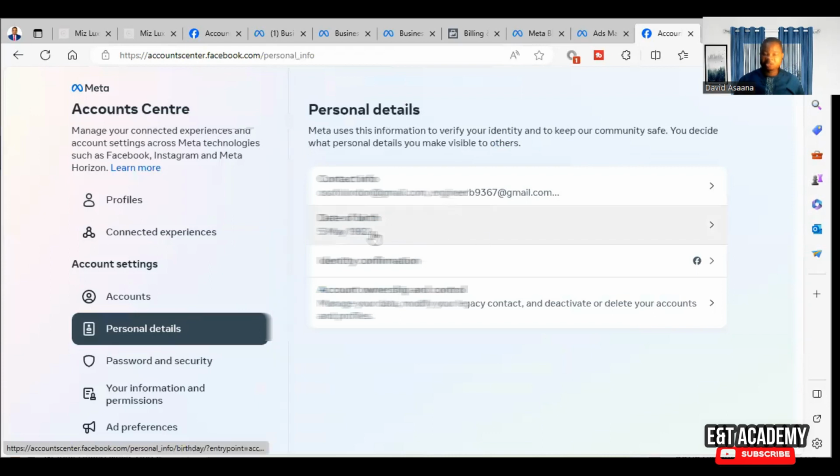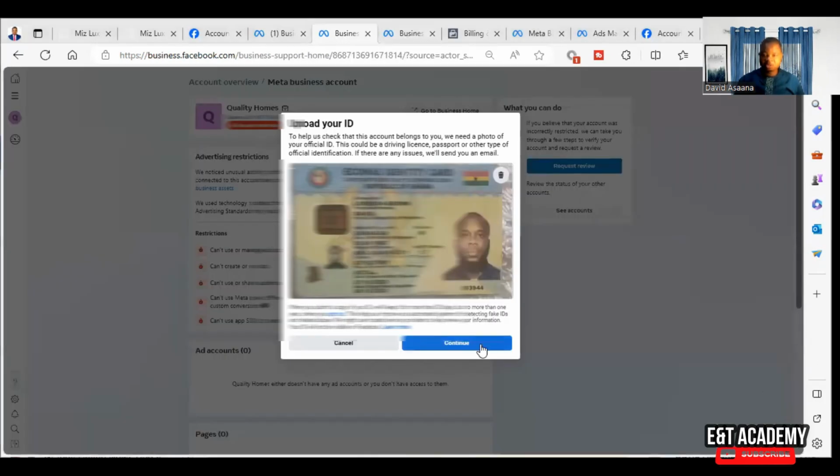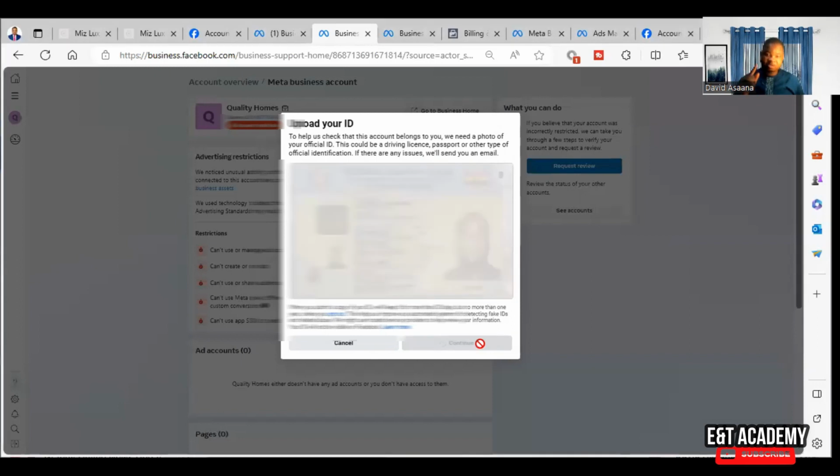Then you go to personal details. You see date of birth. Make sure the date of birth matches exactly with your correct date of birth. After that, you come back and click on continue. Also remember to check the gender as well. If the gender is not the same as what is on your ID, make sure you correct it.